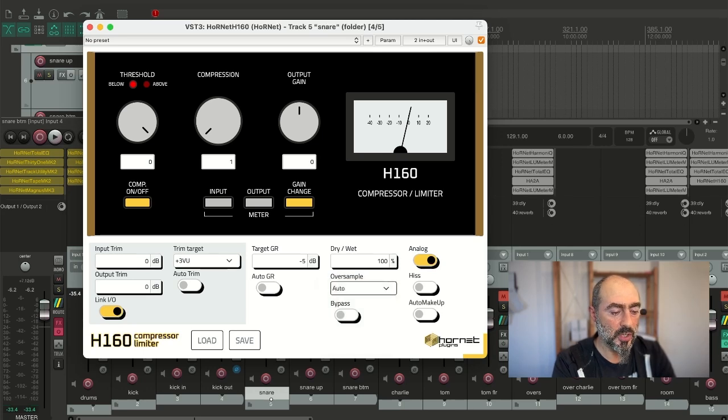Then we have a bypass switch, which completely excludes the processing, so it also excludes analog emulation and all the input and output trim, everything. We have the analog switch, which enables the analog saturation emulation, and we have the hiss switch, which enables the analog hiss, and the auto makeup switch, which automatically adjusts the output gain knob to make up for the gain loss with the compression. Now, of course, we also have load and save buttons for presets.